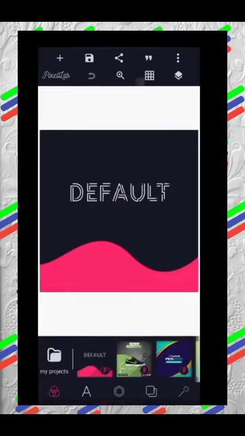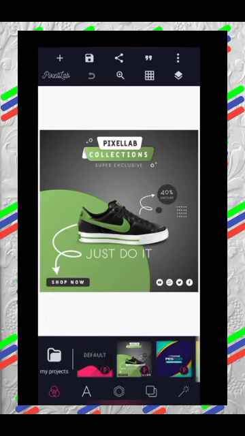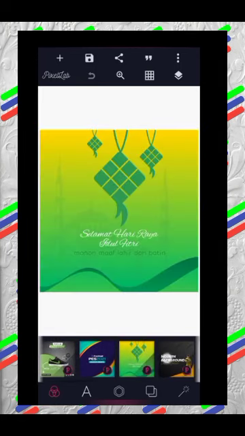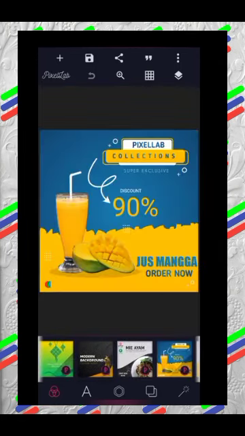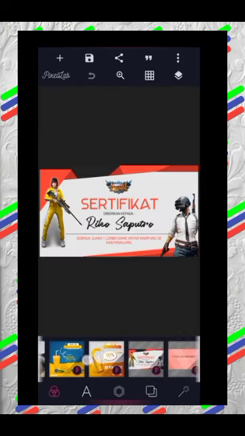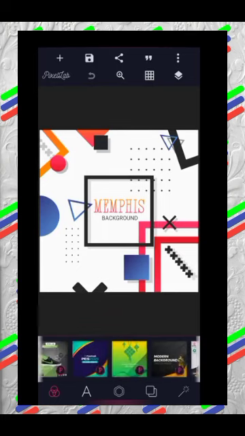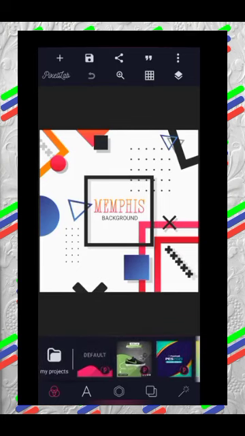So that's about that. This one, Default: like you are editing a file and you want to go back to default, to its start, so you click on this. All these ones are templates that you can use. You can start editing from them. You see, this one has templates. So that's about this.